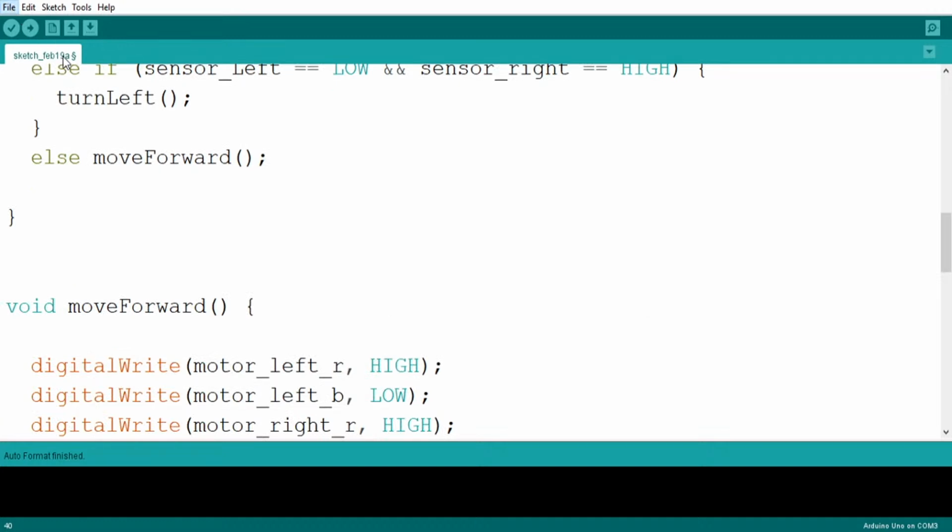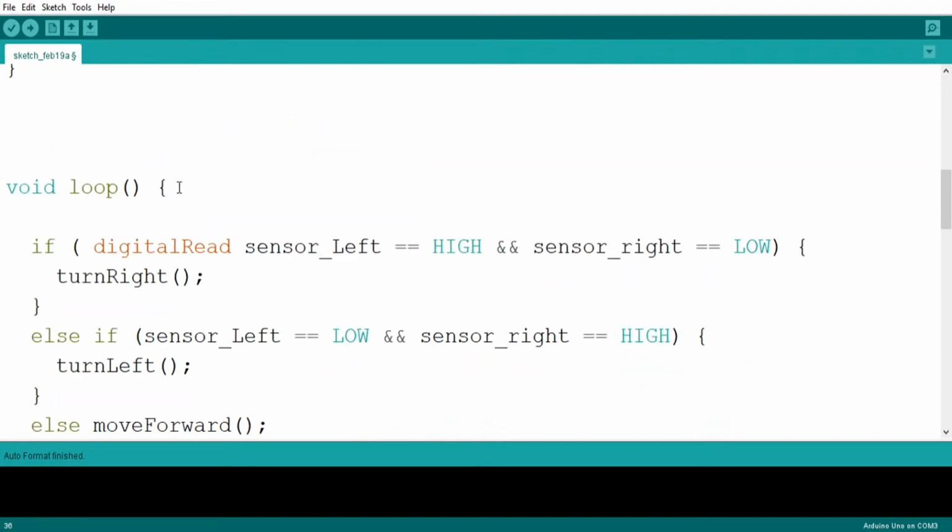I'm going to show you guys here. I have similar code written here. I'm not sure if you guys can see this or not, but I'll just show you right in this. Okay, so void loop: digitalRead the data on sensor left.